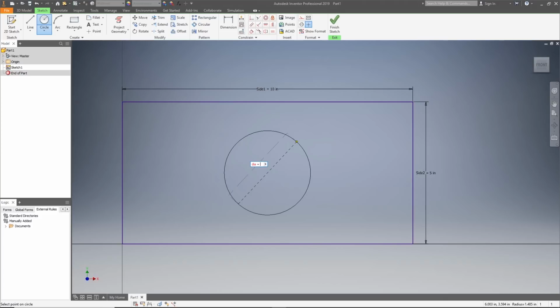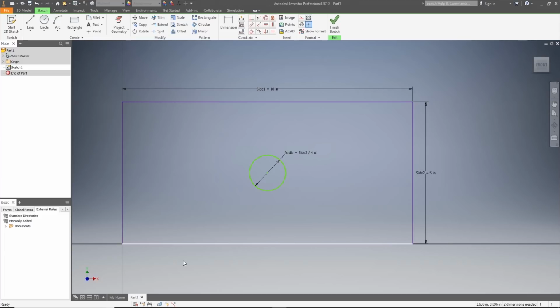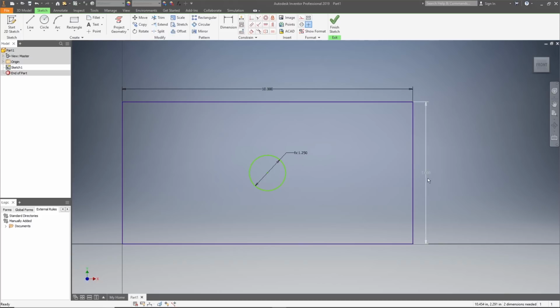What we can actually do here is put in logic directly into this entry field here. We can say the new diameter here should be called DIA for diameter, and it's going to equal side 2 divided by 4. And as you can see here, it writes that all out. If I go back to value, you can see that that's 1/4 of 5. Put this back. And now let's constrain it to the sides.